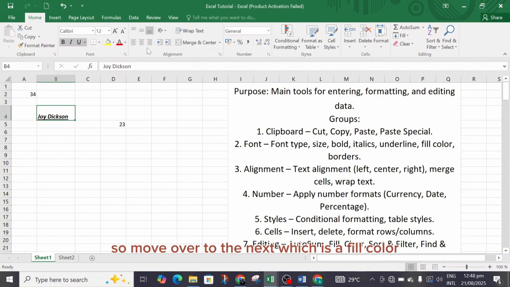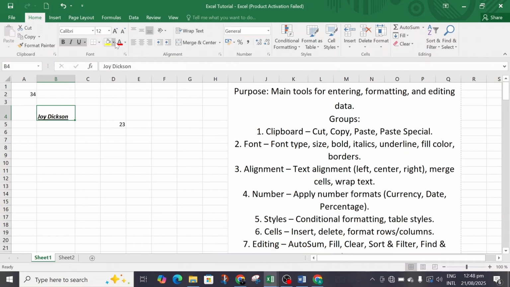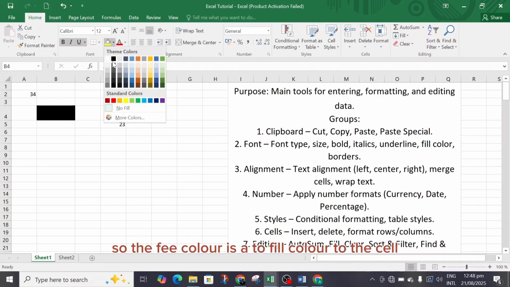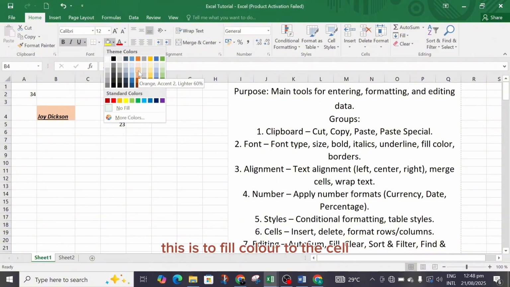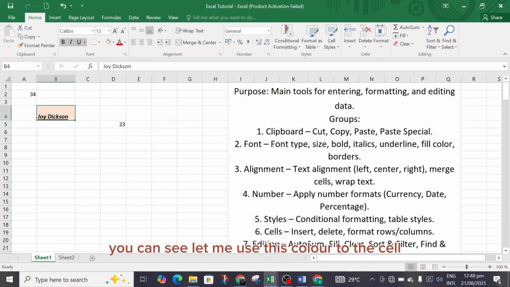So move over to the next, which is fill color, which is this one. The fill color is to fill color to the cell. You can see. Let me use this color on the cell. I have color in the cell now.